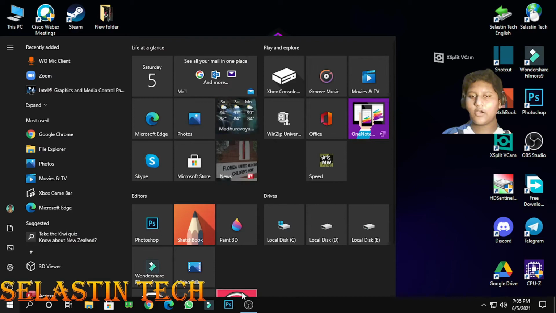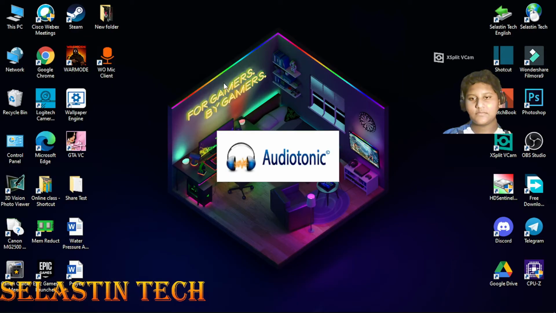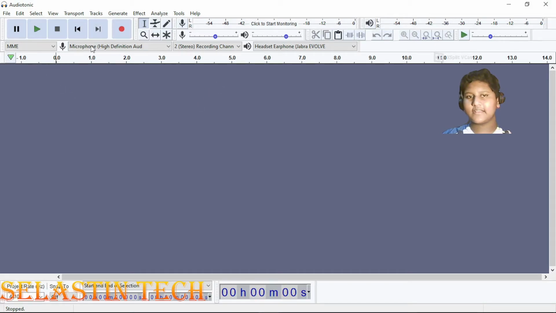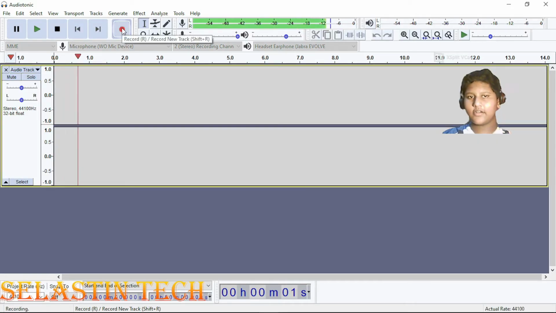I'm opening Audacity, and here I'm going to select the microphone as Woomic Device. And now I'm just clicking on record.